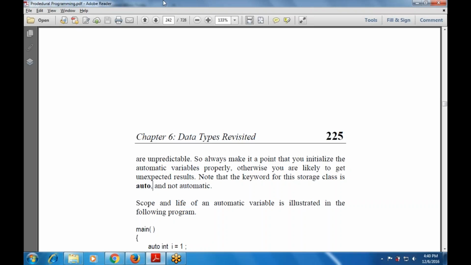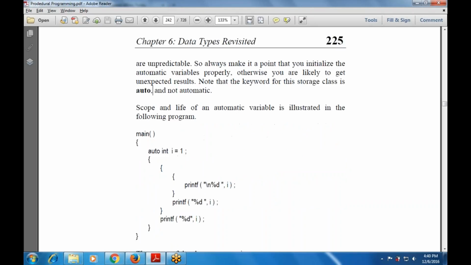This program shows how to define the automatic variable. So this is the main. Then auto, that means we are using the auto storage class, which defines the value as int i equals 1. Then printf percentage d, i, and the printf is used again with i. That means we are using the storage class auto for i.